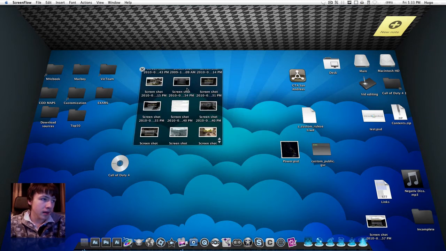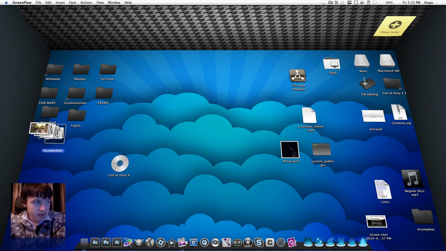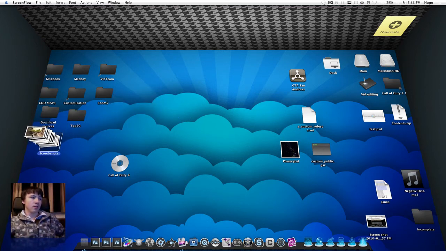If you double click the pile, it will pop up a window like that. If you select a pile and hit enter, you can name it if you want to, like Screenshots, whatever. That's quite good for organization. You can do that with folders as well.